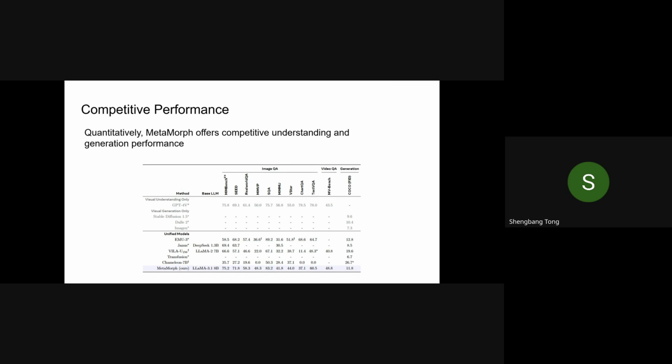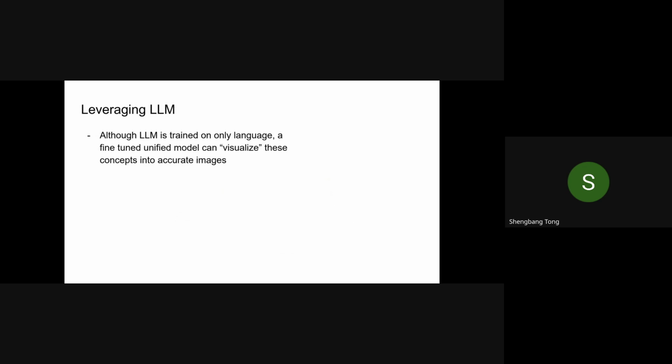So in this slide, we basically show quantitatively that MetaMorph offers pretty competitive understanding and generation across the benchmarks on image QA, video QA, and generation. And in the next slides, I'm going to show some of the more qualitative ones, which show that we can leverage the ability of an LLM trained with only language. So the first thing we see is that a fine-tuned unified model can visualize concepts trained with only text into pretty accurate images.